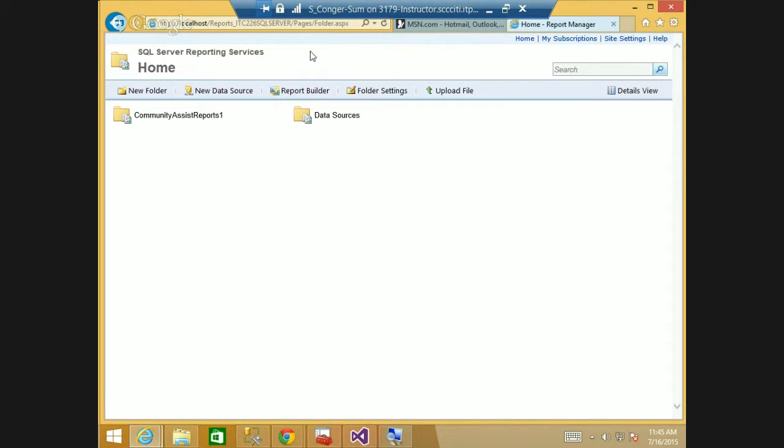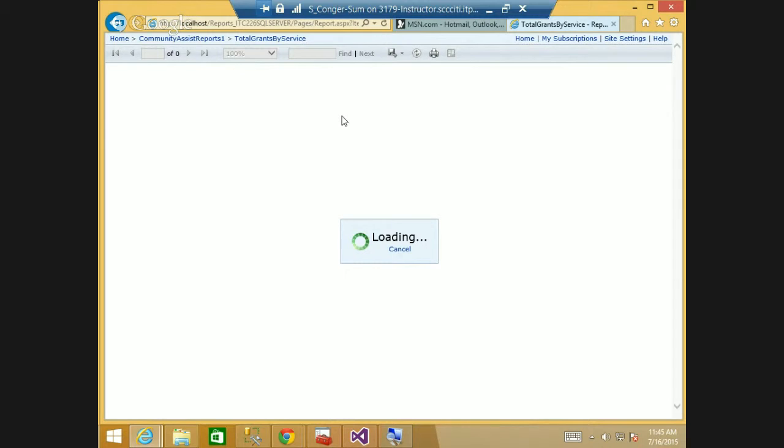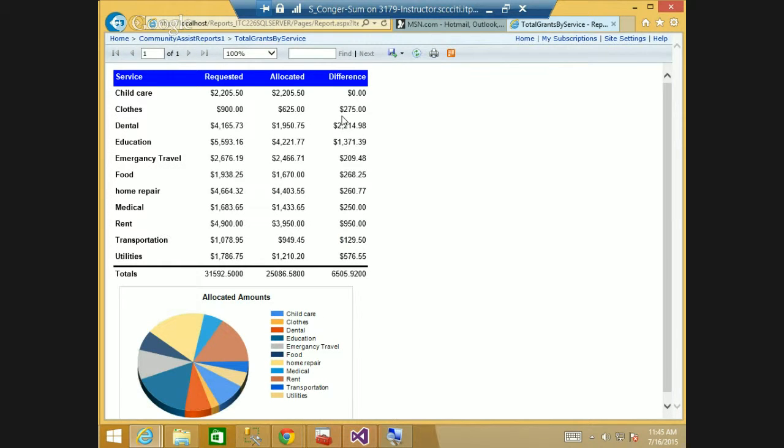So if you open up this folder, it will show your two reports. So if we want to look at total grants by service, which was a more interesting report, it will load it. And there's our report.